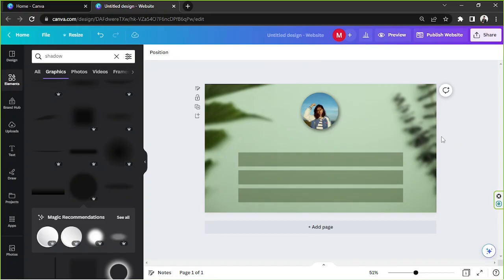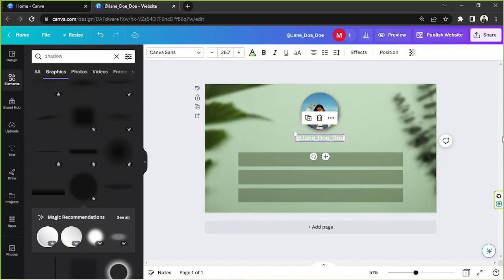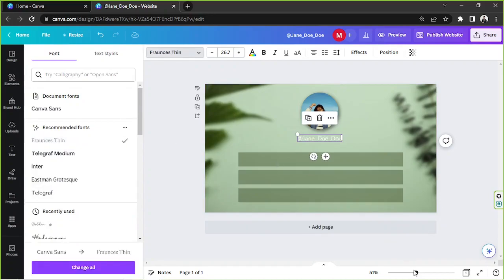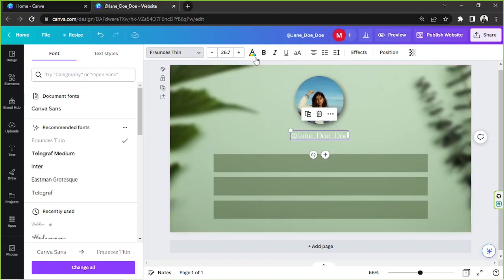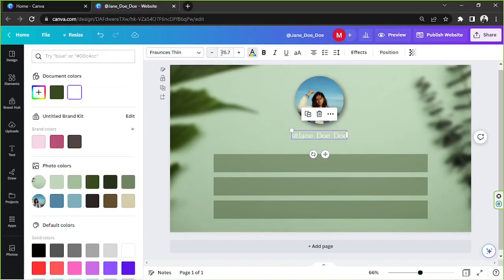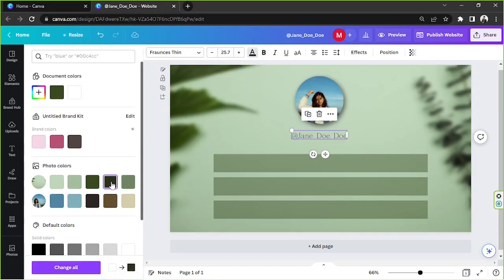Okay, now let's add some text. Press T on your keyboard to automatically add a text box and type in whatever you'd like to put in. And make sure it's properly aligned too. You can also change your text's font as well as its color and size. You can also turn it to bold or italicized or underlined or all uppercase. You can also change its alignment and so on.